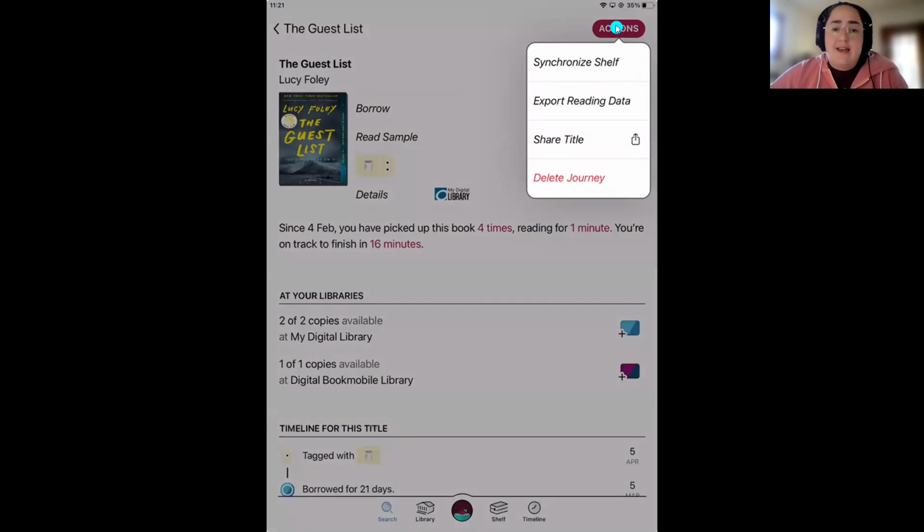If you tap on actions, you can export your reading data. So I showed you the steps to export your tags, either if you want to send them in a text message or an email or print them out. You'll follow the same exact steps here to export your notes and highlights. So you can message them, email them, or print them out.